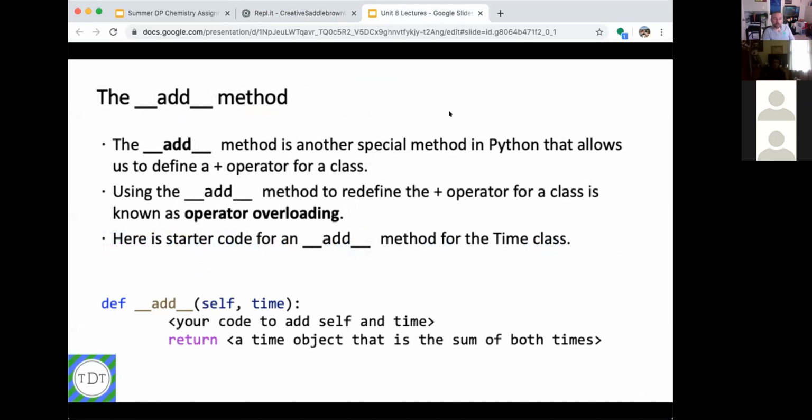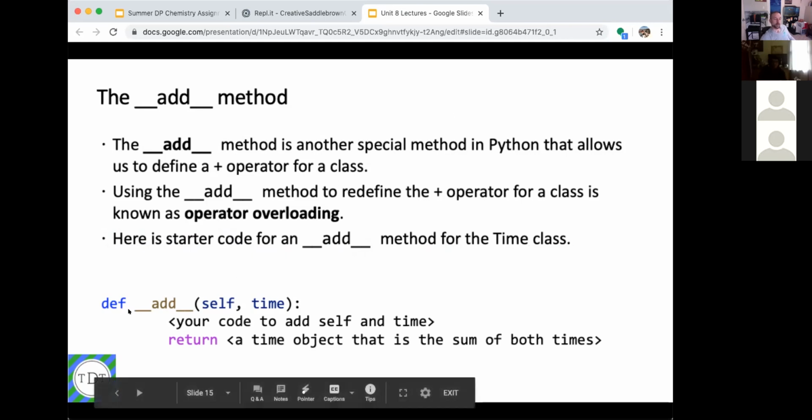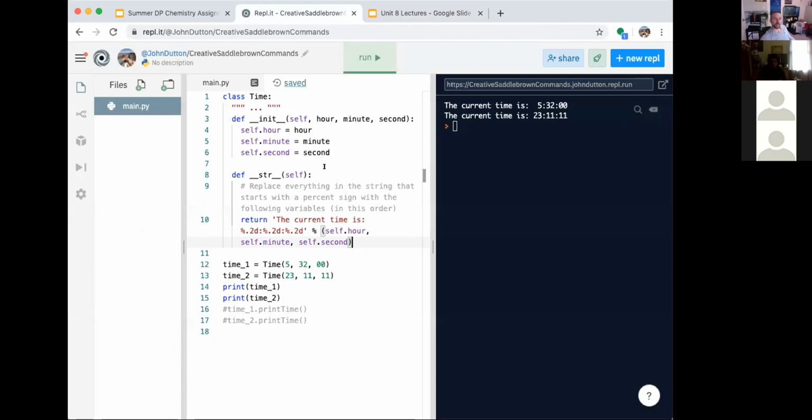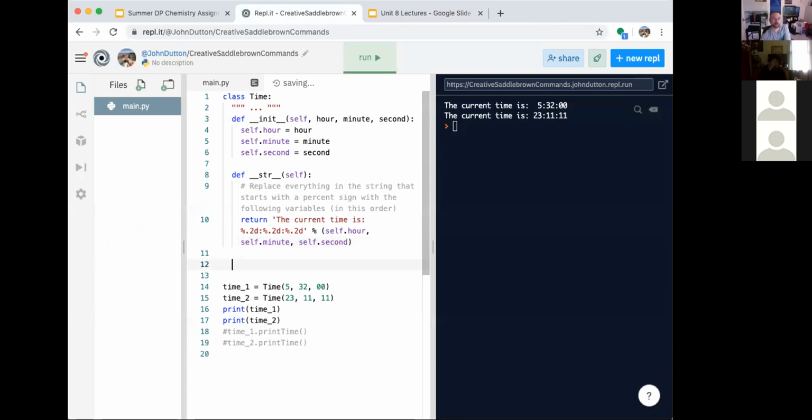The final method I want to introduce you to is the add method. This is another special method that allows us to define what a plus operator for a class does. Using the add method to redefine the plus operator is known as operator overloading. So what we're going to do is define an add method for adding two times together.